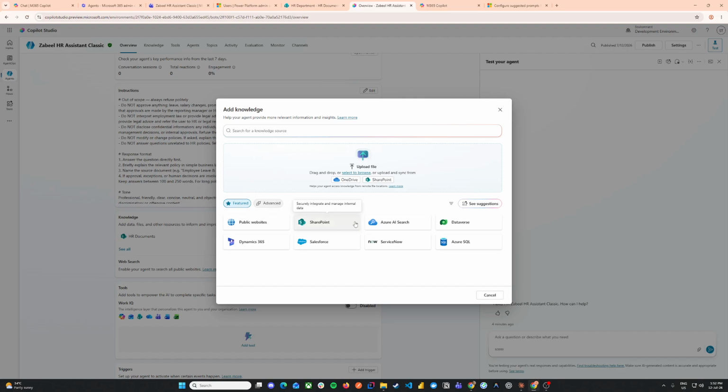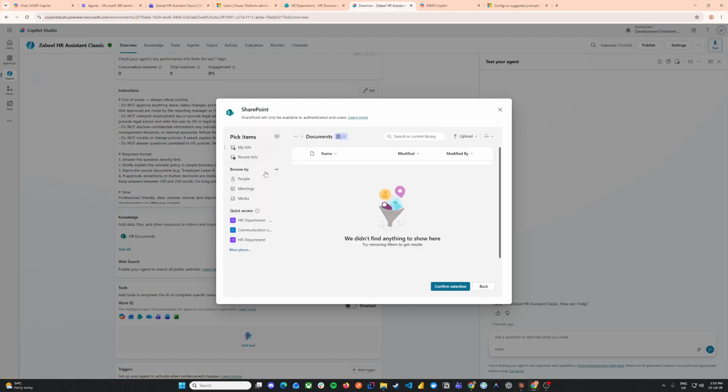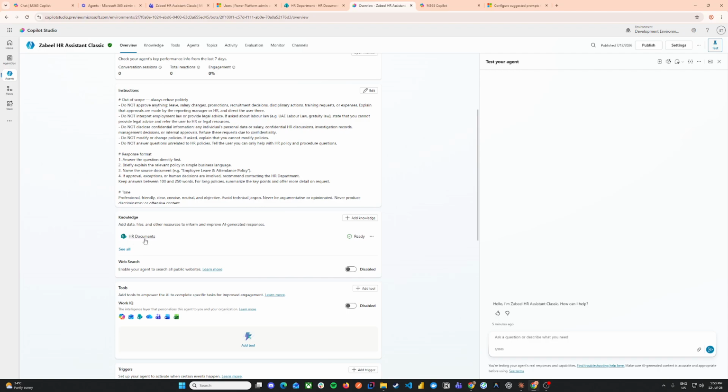Once you add the knowledge source here, so let's say if I want to add some SharePoint site, I just click on add knowledge, go to SharePoint, browse, and then I can see some sites here. So clicking HR department, I selected this HR documents. So I've already added it here. And once you add it, it might take some time to process to make it AI ready, but once it is done, you'll see this kind of ready tick here.